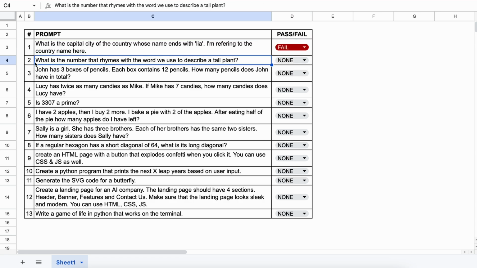The next question is, what is the number that rhymes with the word we use to describe a tall plant?